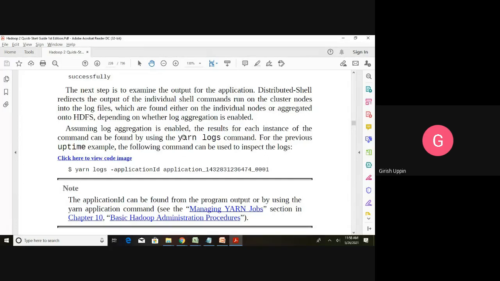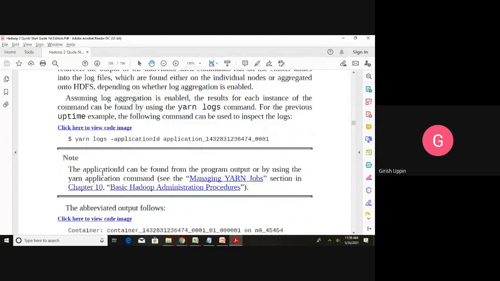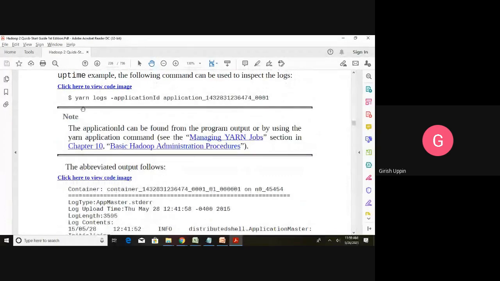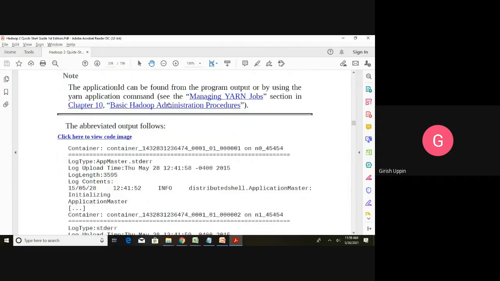Assuming log aggregation is enabled, the results of each instance of the command can be found by using the yarn logs command. For the given example, that is uptime, we can specify yarn logs -applicationId, and the application ID can be found using the program output, or by using the yarn application command. In both ways you can find the application ID, and you provide that application ID, and this will show us the output.